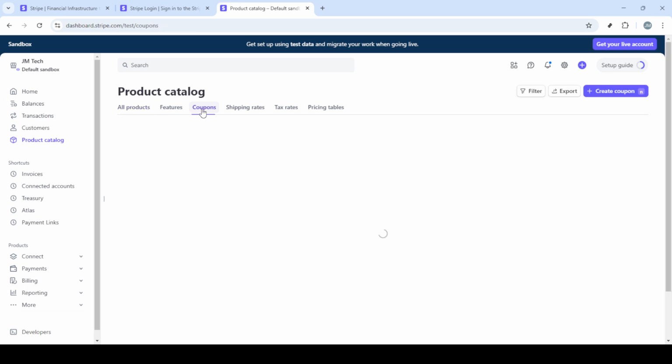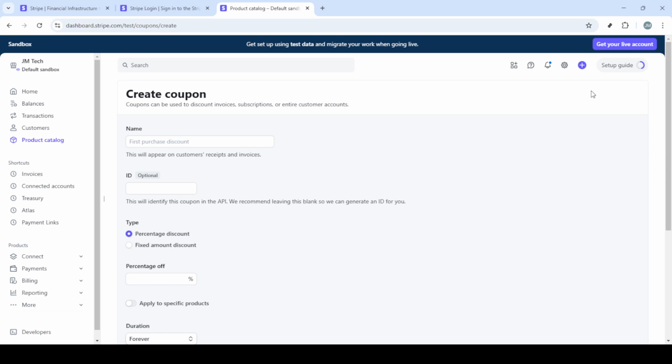Upon successfully logging in, you'll find yourself on the Stripe dashboard. This is your hub for managing transactions, products, and customer relations. Now, our goal is to create a coupon. Begin by navigating back to the home section of your dashboard. From here, locate and click on Product Catalog.